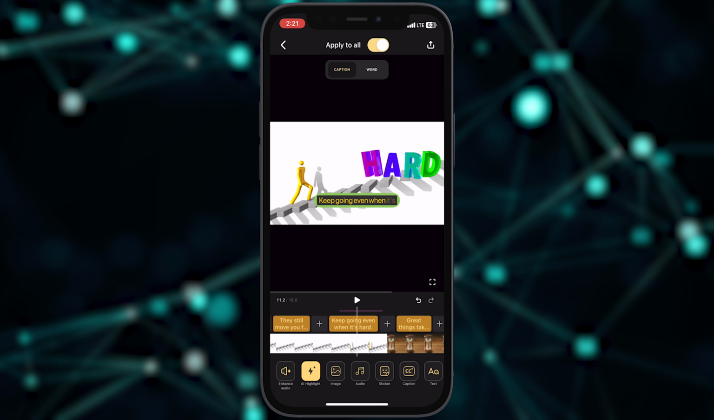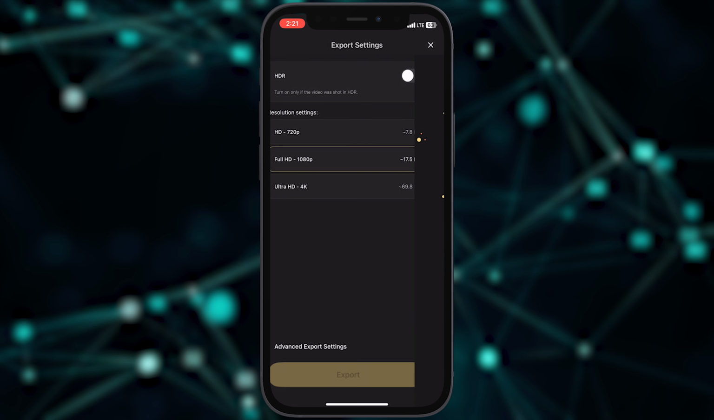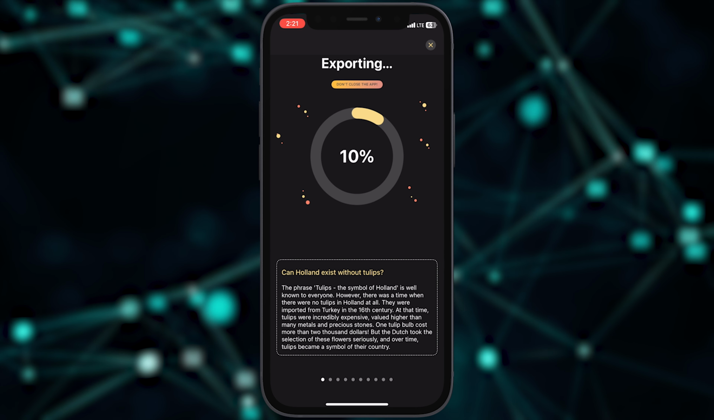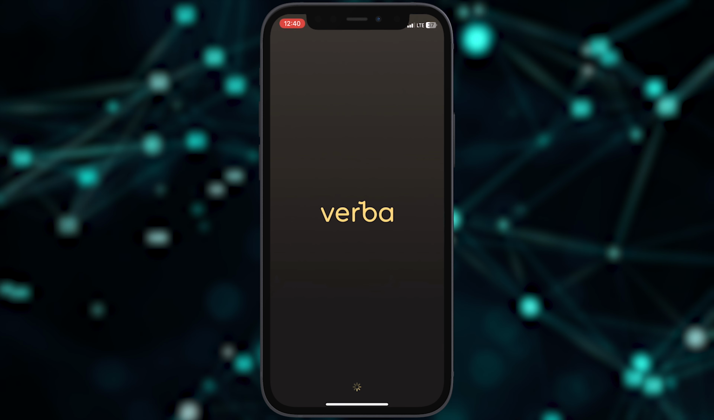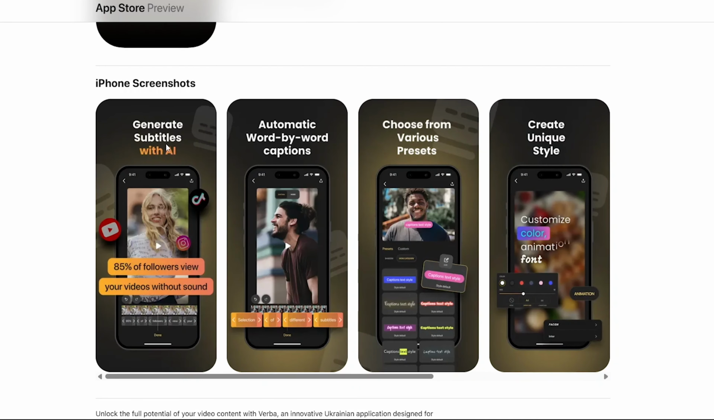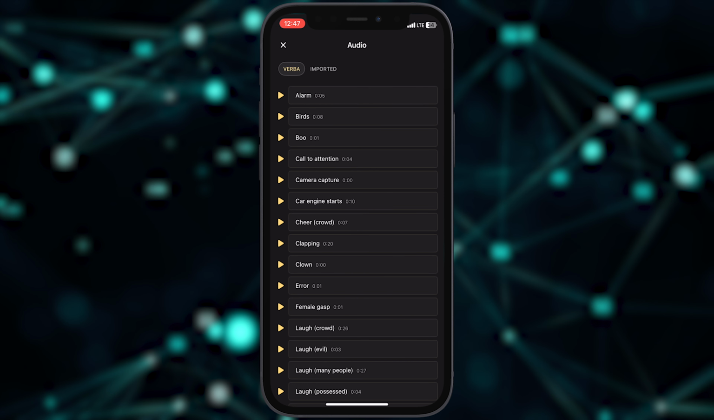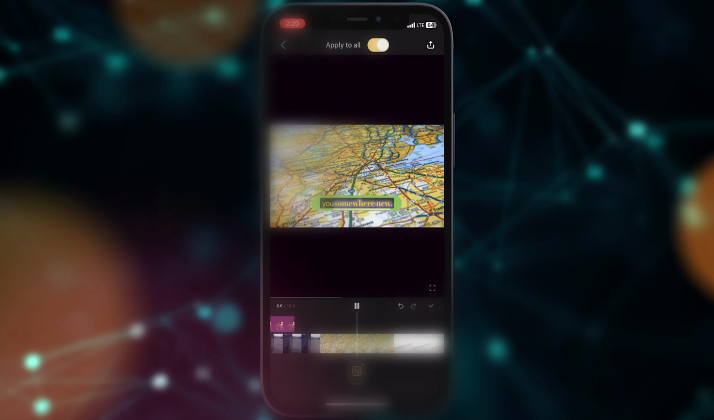Now, let's export. Tap the top right corner, choose the quality. We're going with 1080p, and hit export. In just a few seconds, your final video is rendered and saved to your phone. So, that's how you use Verba to create AI subtitles, add sound effects, stickers, and make your video truly stand out.